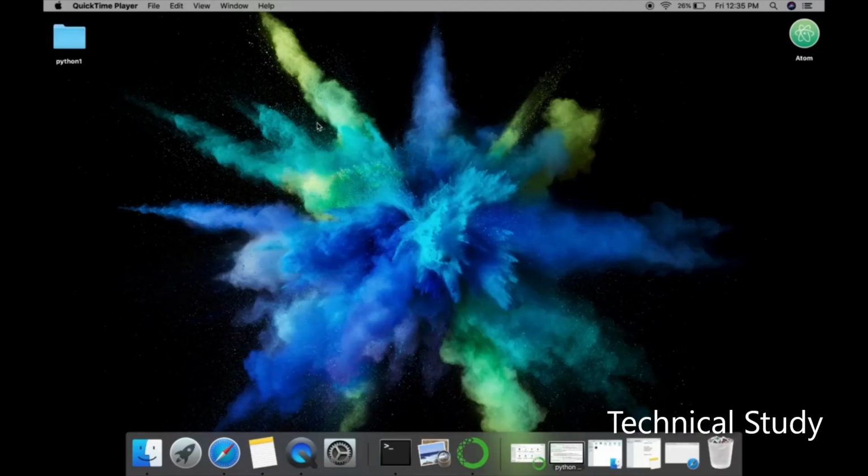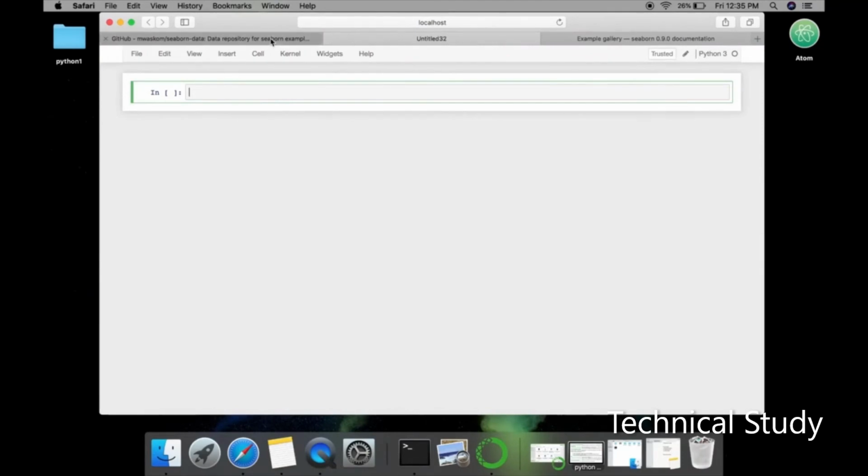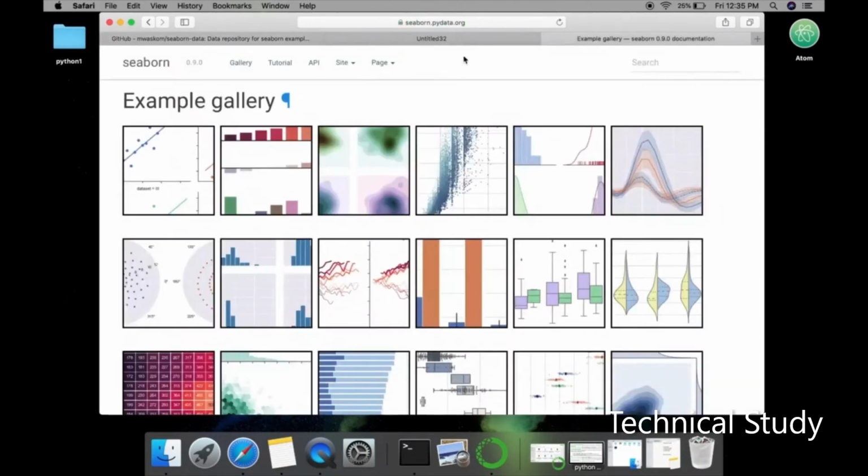Hey everyone. So first one is the point plots, and let me move to the Jupyter notebooks. So here I have Jupyter notebooks. This one is the page containing the data sets, and here's the example gallery.